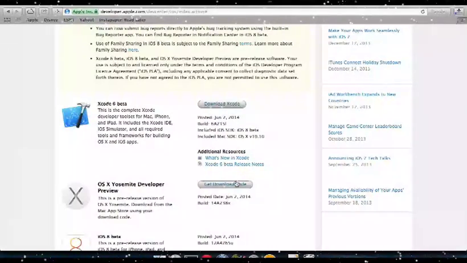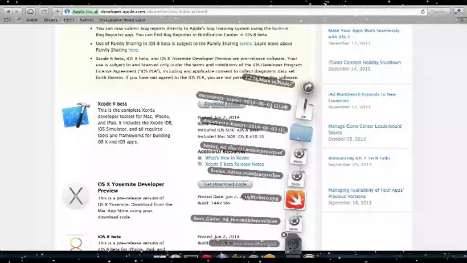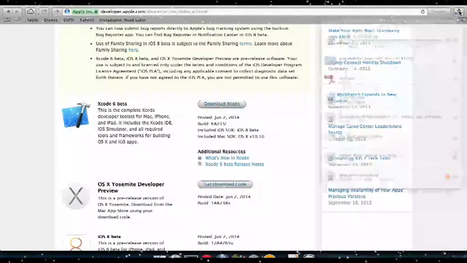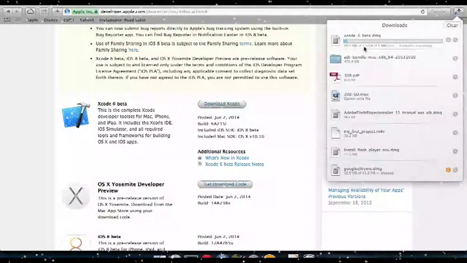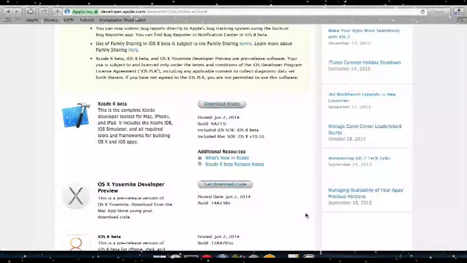So I'm going to skip forward to a point where this file is downloaded. It's an extremely large file. I'm trying to see if I can get some details on this. Okay, here we go. Yeah, 2.5 gigabytes. So depending on your internet speed, this could take a long time. So I'm going to skip forward and assume that you have that downloaded.